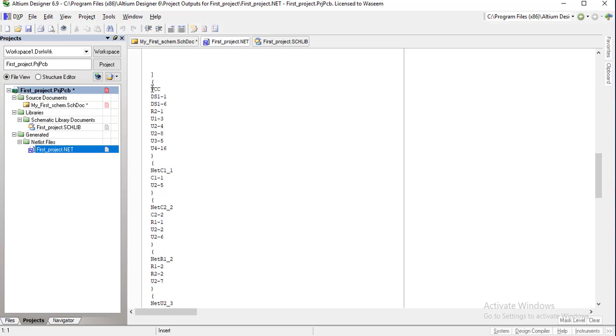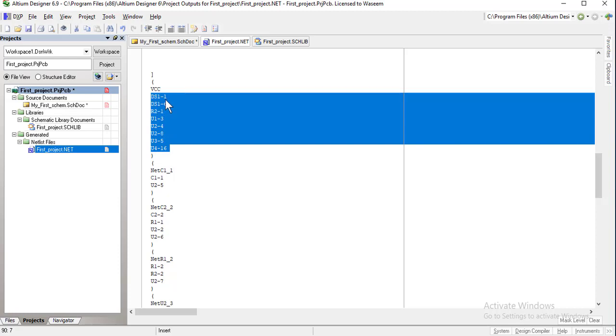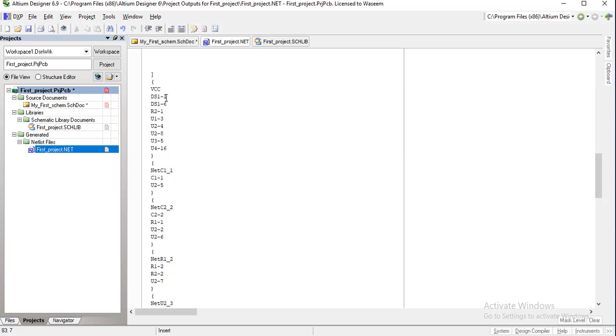For example, in the network of VCC, these pins are connected with each other. DS1-1 means pin number 1 of the 7-segment display, and pin number 6 of the 7-segment display. DS1 is the designator of the 7-segment display in our schematic. Pin number 1 of the resistor R2, pin number 3 of U1, pin number 4 of U2, U3, U4. So all these pins are connected.